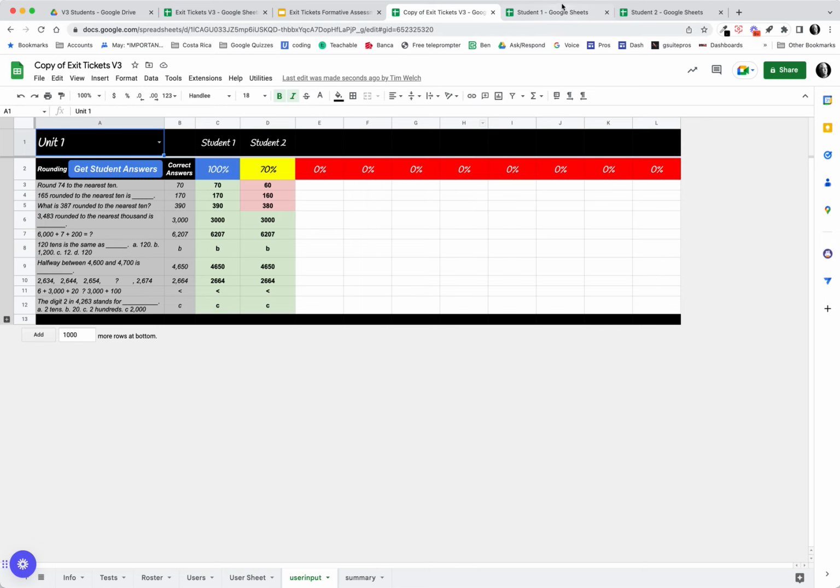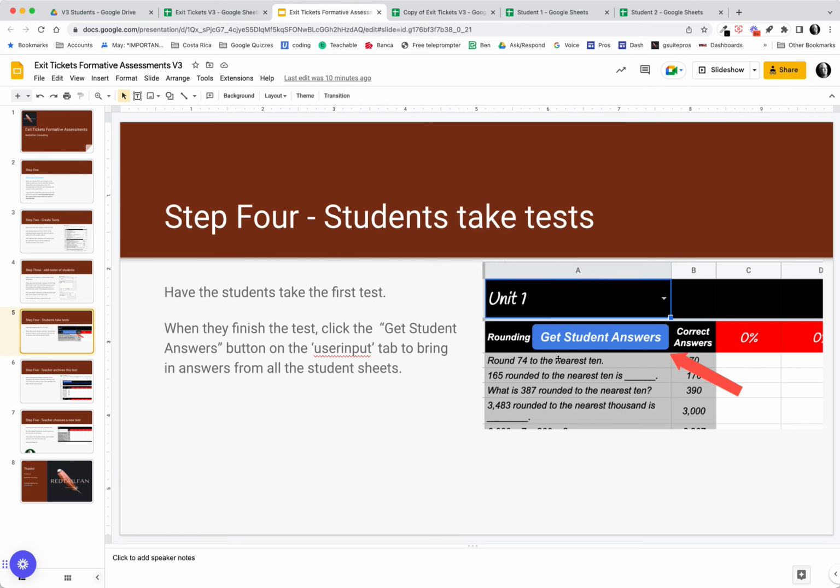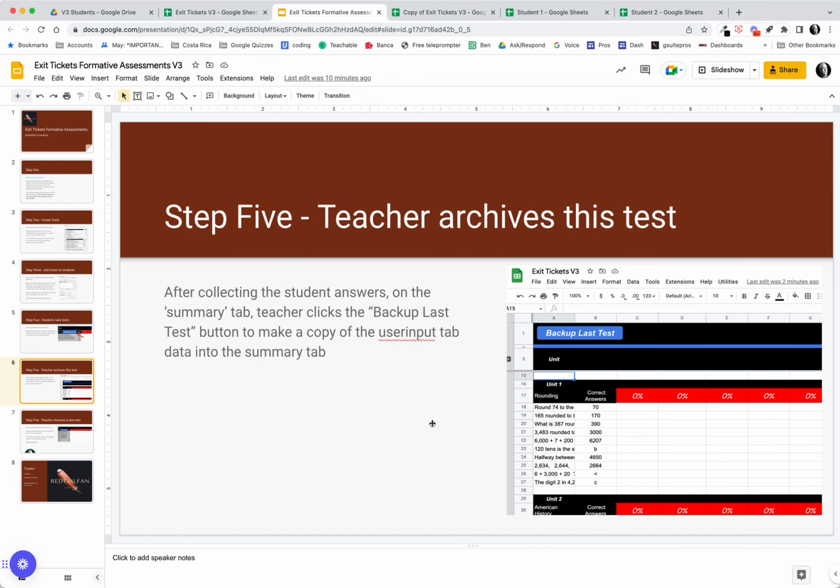So in real time, as the students were taking the test, I could keep clicking this button. If I click it again, of course, I'm going to get the same thing. But notice it automatically filled out my student one, my student two. Now I have the data that I wanted, and I'm ready to archive this test. I think that's the next piece here. We get the student answers. Let's move on to the next step then.